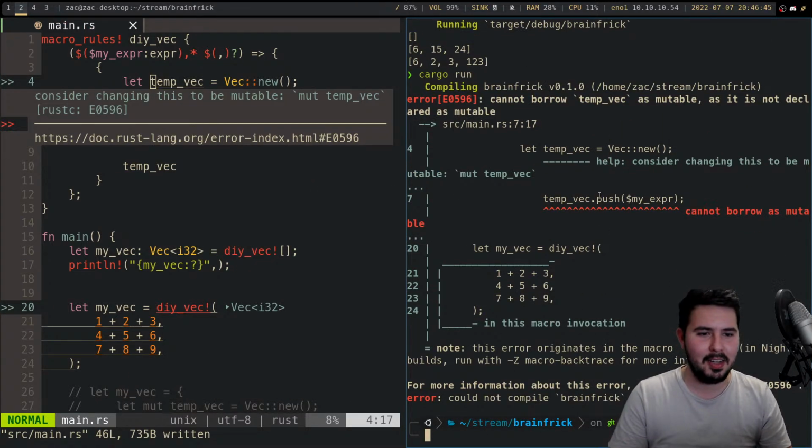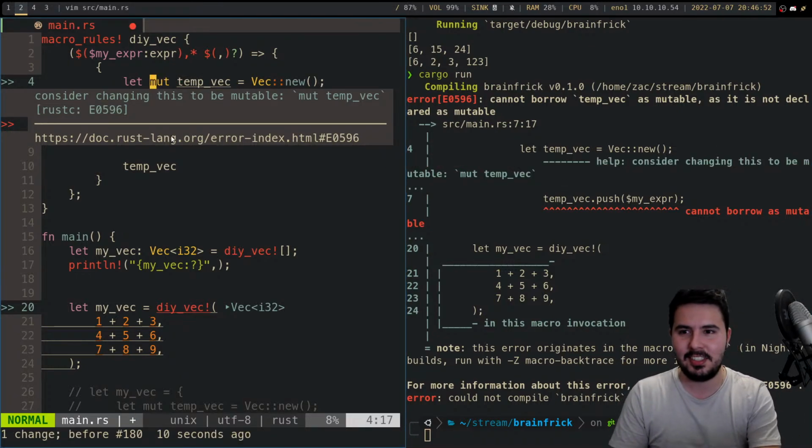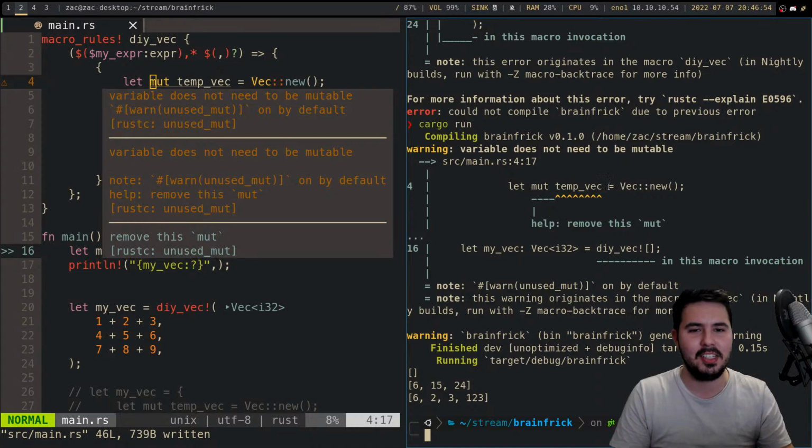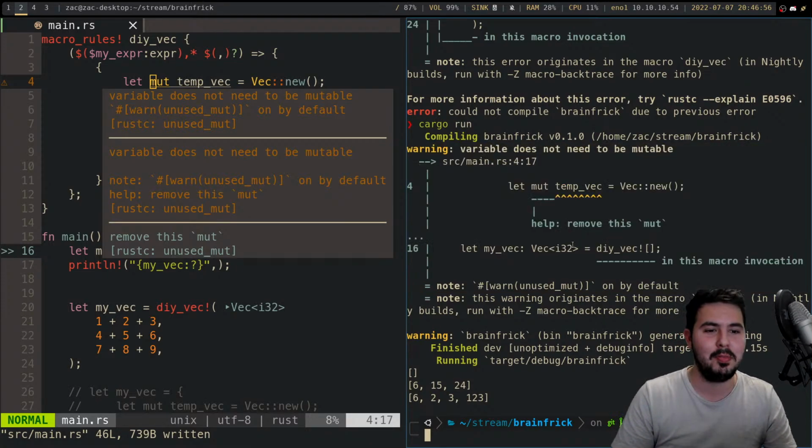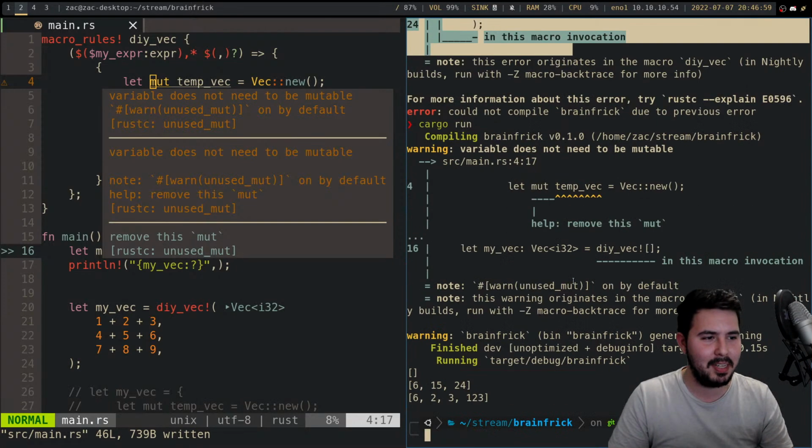Oh no, we can't push to the vector because it's, consider changing this to be mutable: mut temp_vec. Like, you just told me to remove that. And so this one's just a warning. So, okay, this one's probably the wrong one, but it's giving me conflicting advice here.